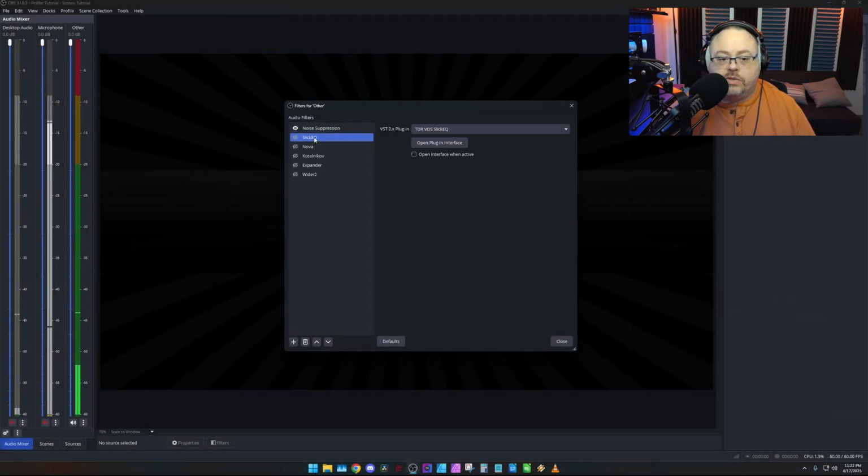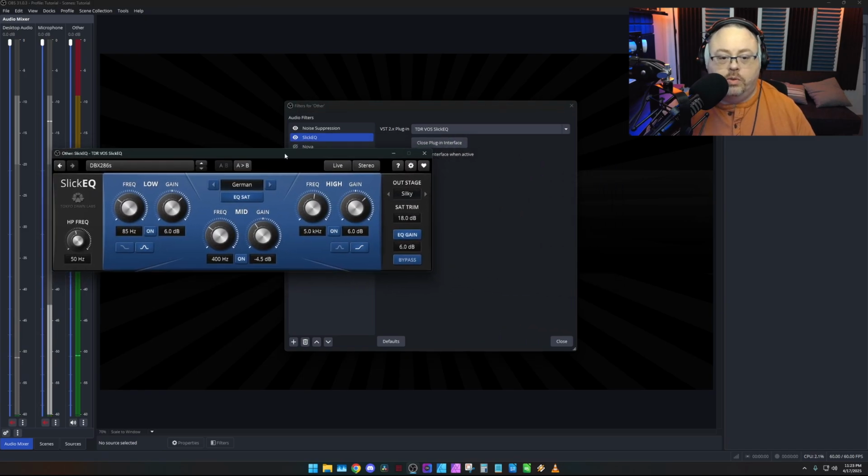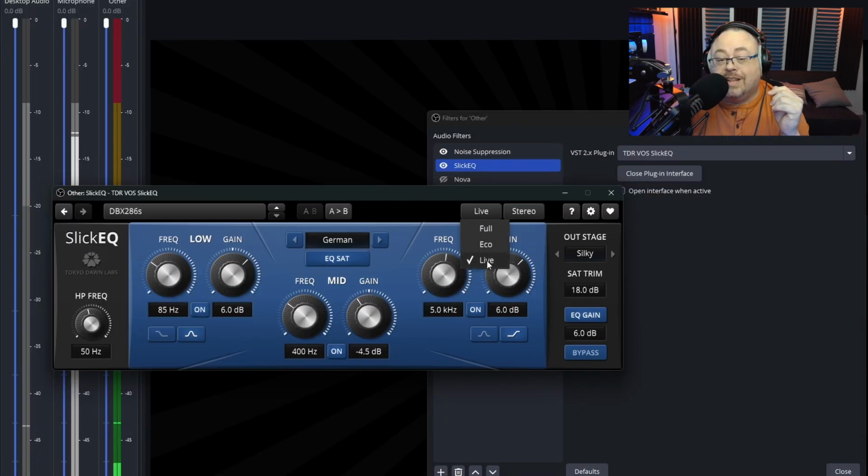All right. Next we want to add the SlickEQ. Like I said, I already have it added. And you can click Open Plugin Interface to open your plugins. And boom, here I got SlickEQ. Now, the first thing we want to do on all of these TDR plugins is set them to either live, and if live's not an option, then set it to eco. Because you don't want to set it to full or precise or anything like that, because they'll eat up more CPU usage and also add more delay into your already delayed audio that OBS has.